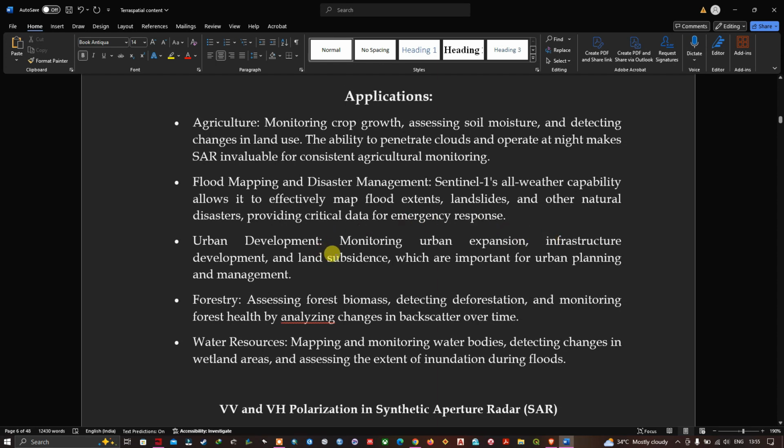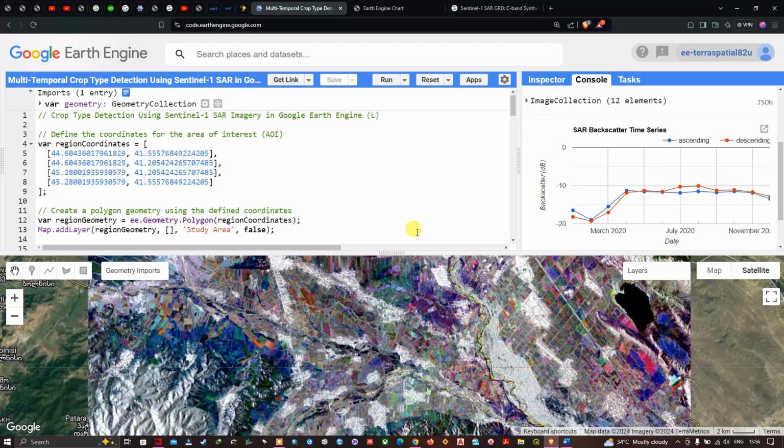And forestry: assessing forest biomass, detecting deforestation, and monitoring forest health by analyzing the changes in the backscattered value over time. And last, water resources: mapping and monitoring water bodies, detecting changes in wetland areas, and assessing the extent of inundation during flood events. The code will be given in the description. So in this video I have shown you how to do crop type detection using Sentinel-1 SAR imagery in Google Earth Engine.